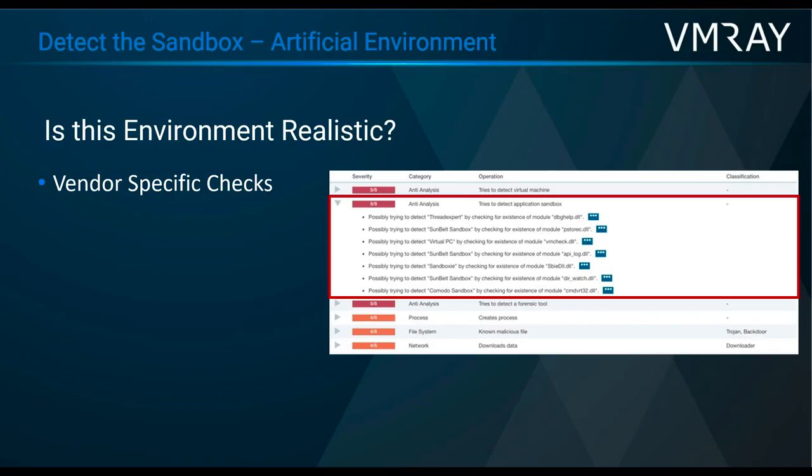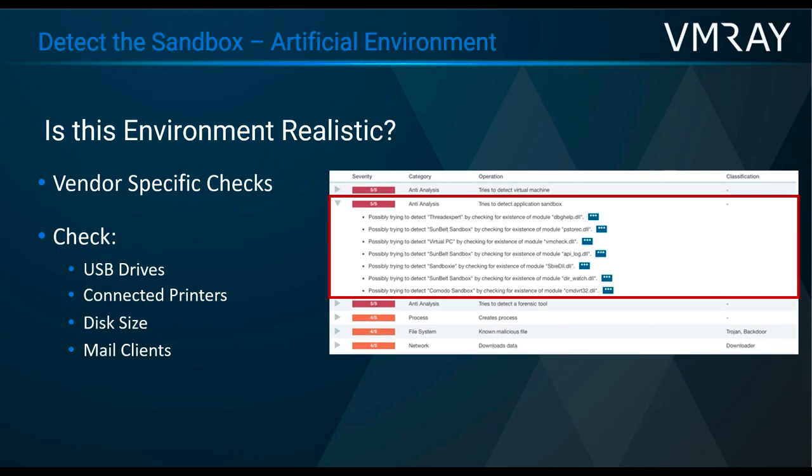Another trick malware can use is to check to see if it's running in an unrealistic environment for a normal day-to-day user. One thing malware can do is check for specific vendors such as Sandboxie, which is a well-known sandbox, and Wine, which is a well-known emulator, and both of these have very specific fingerprints. Malware can also check for a realistic environment by looking for USB drives or connected printers, mail clients, and for modern sandboxes to prevent these, they need to use images with realistic resources and usage. So making sure that there is network traffic history.